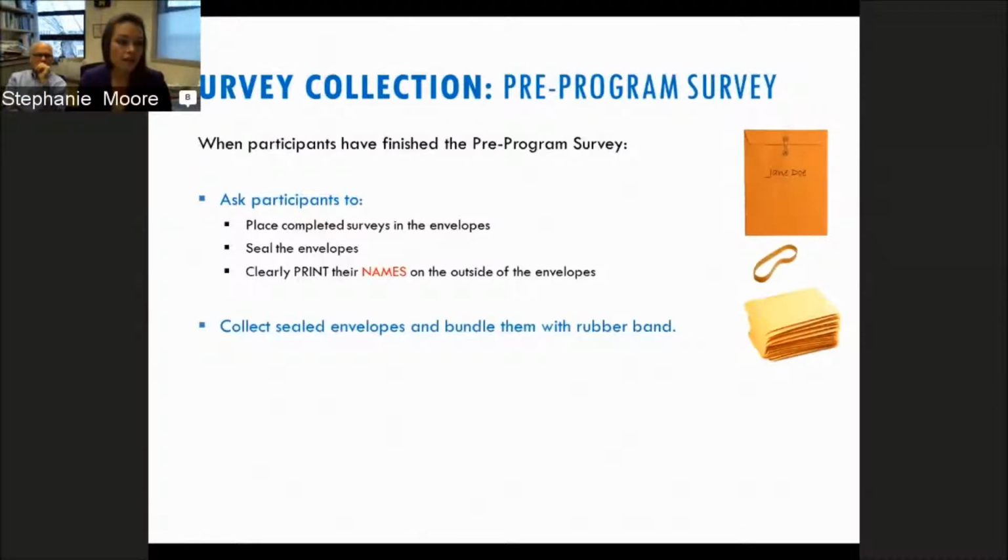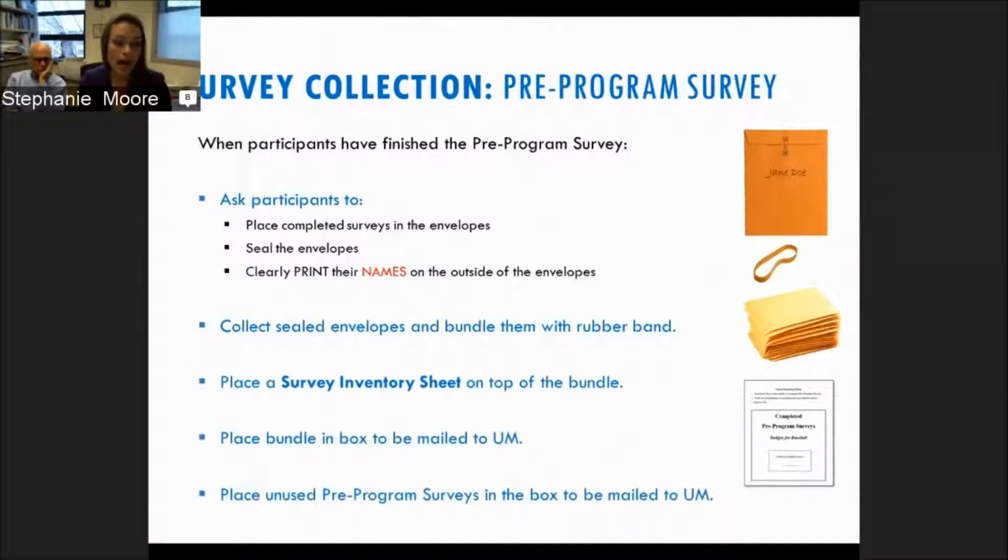So you should then collect sealed envelopes, bundle them together with a rubber band, and then on top, place a survey inventory form. So those were those 2 forms that were paper clipped together in your box. So place that on top. For the Badges for Baseball group, you'll see it's labeled Badges for Baseball. The comparison group is labeled Comparison Group.